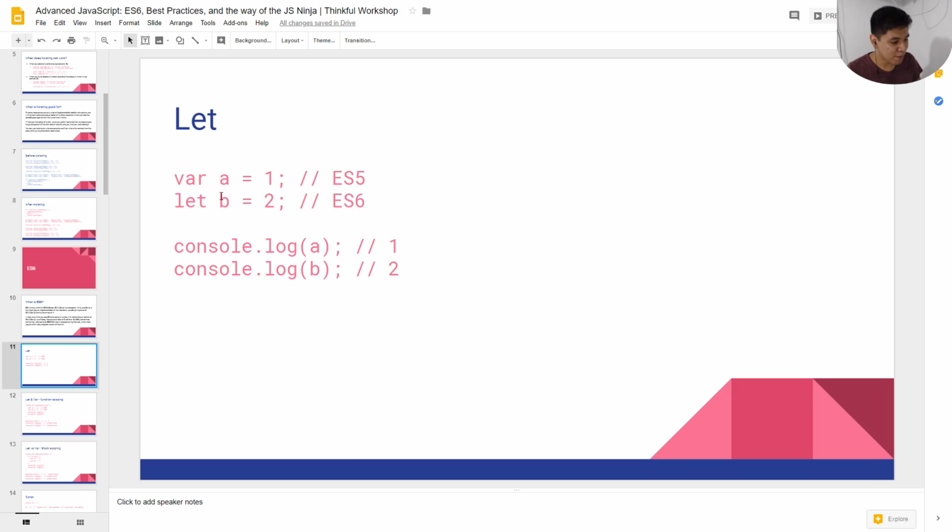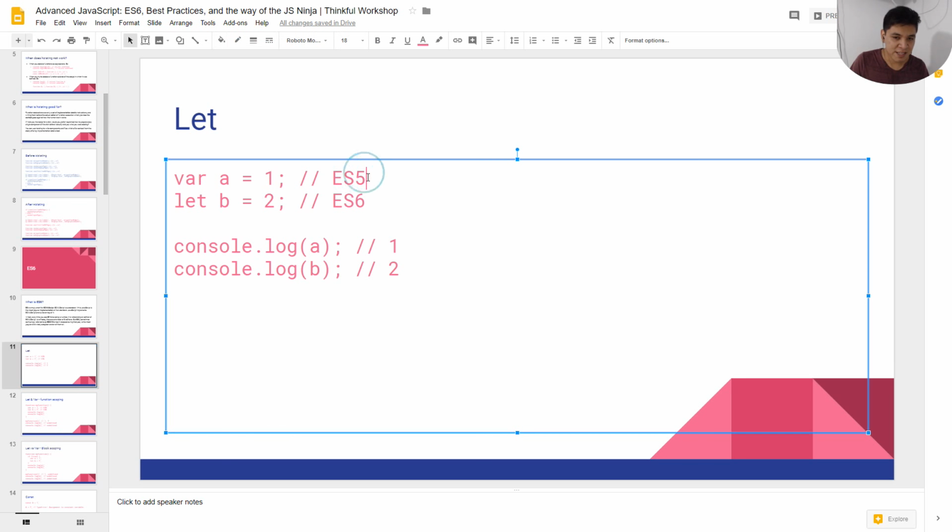Now, going back to let. Let is the new way of declaring variables. So you can see that this is the old way using the ES5 standard. We previously used var to declare variables, and now we're using let. So they work nearly exactly the same. Keyword here, nearly. There are some exceptions. So far, it looks like they work the same, right?